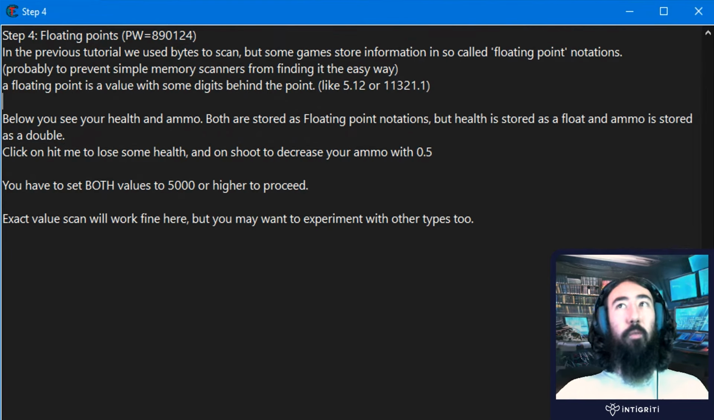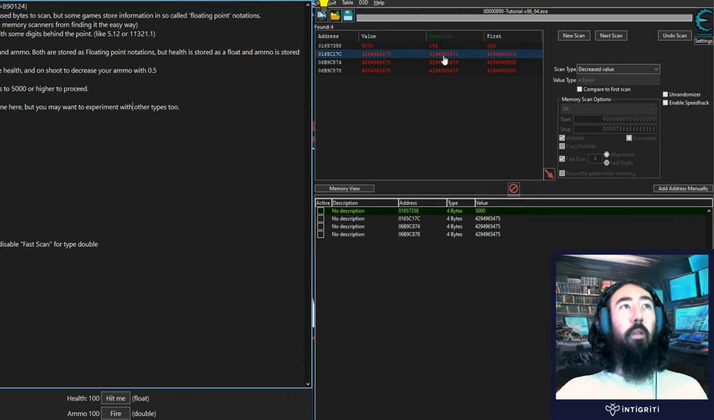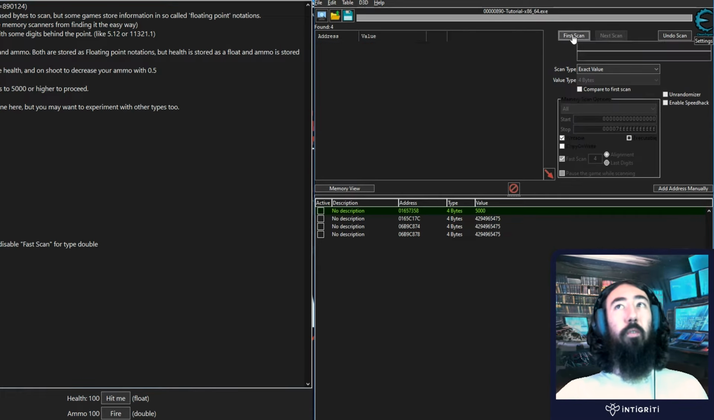So it says in the previous one we used the 4 bytes in order to scan, but we can also use floating points as we saw previously, and doubles and things like that. In this case our health and ammo are both stored as floating point notations, but the health is a float and the ammo is a double. So we basically need to set both values to over 5000, but we need to also use a different value scan. So let's do new scan.